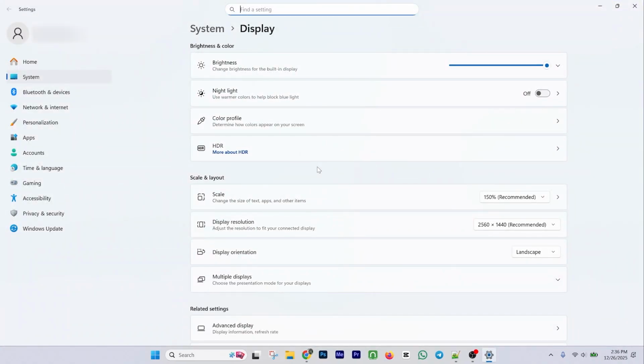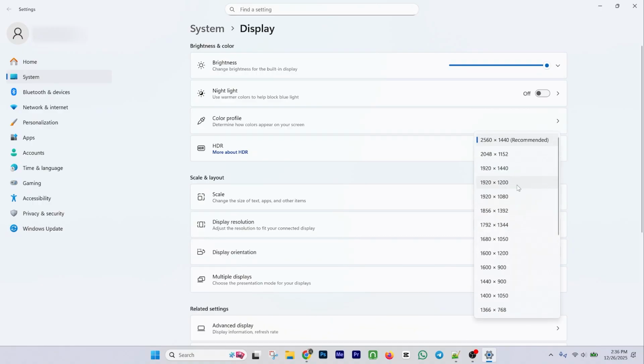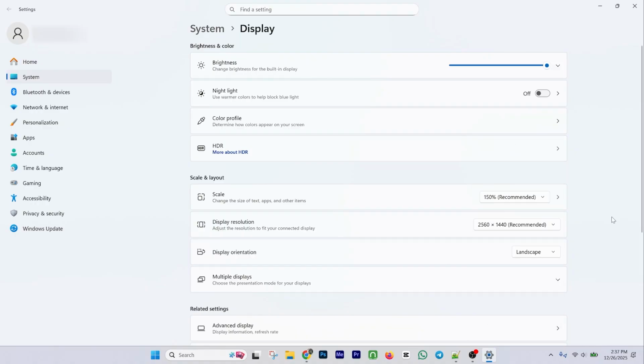Now on the Display Resolution option, it's usually best to leave it on the recommended option, but you can always change it if you need to improve your readability and if you need more screen space for other tasks like graphic design or gaming.